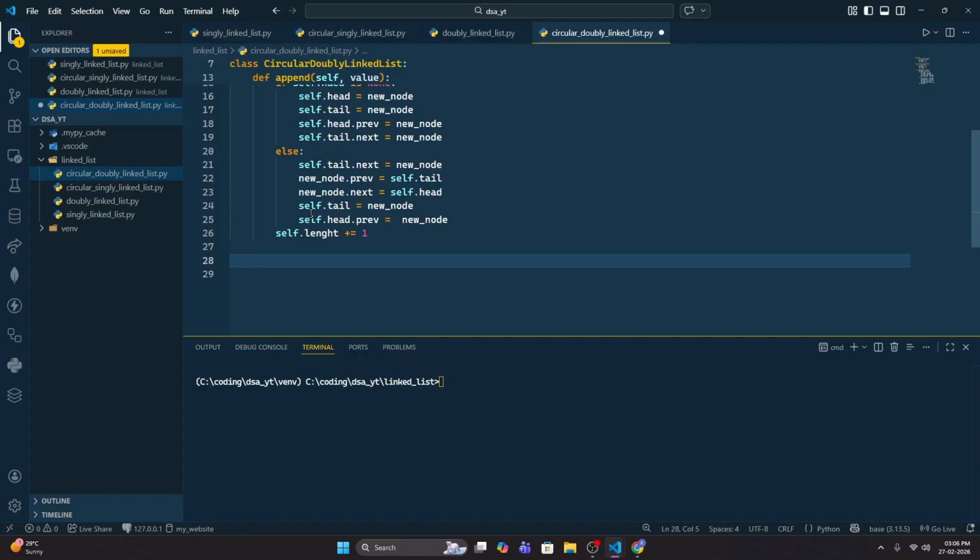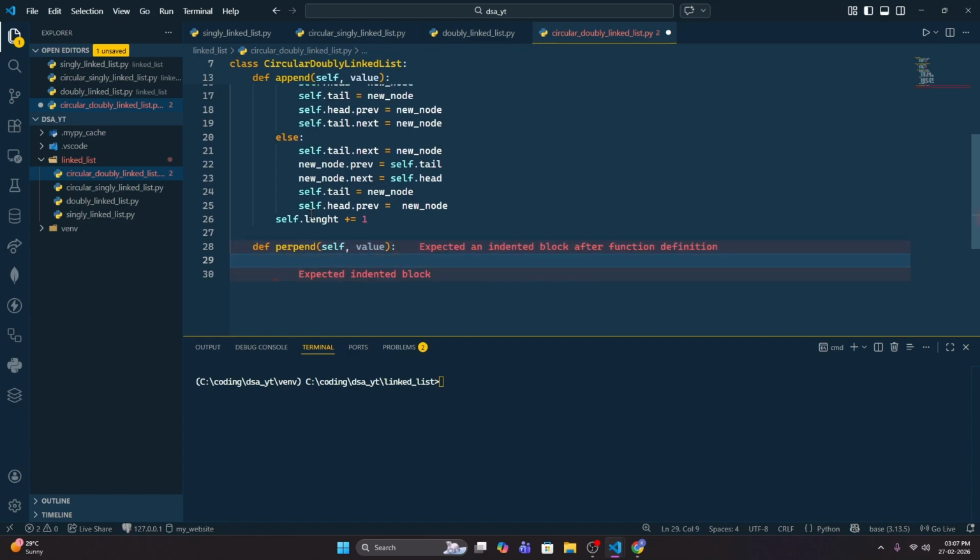Now let's move forward with our prepending method, and then we'll move on to the str method. This will take self, this will take value, and we'll directly create our new node first.